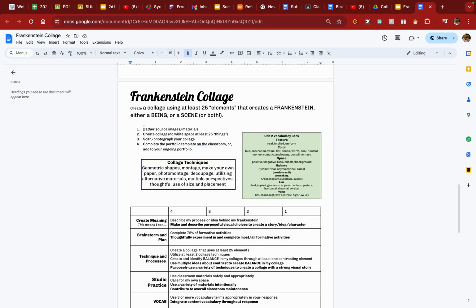Just like with all the collages we've done so far, the first step is going to be to gather source images and materials. Then you're going to create your collage. You need to scan or photograph your collage and complete the portfolio template that is on the classroom. You all already have copies of that, or you can add it to your ongoing portfolio.